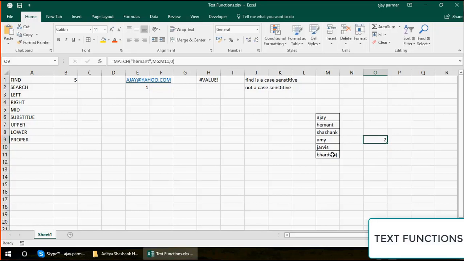But if I ask you to find the position of E in Hemant, then what will you do? Because now E is in a single cell. So you can't really go and use the MATCH, you know. So you have to use FIND then: E, and then you select this single cell, obviously you can't select the entire table, and then 1. So this is the difference.